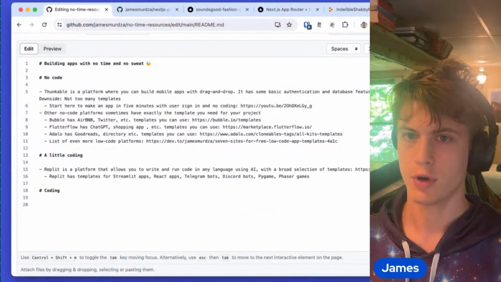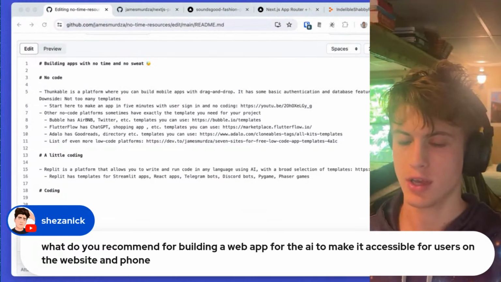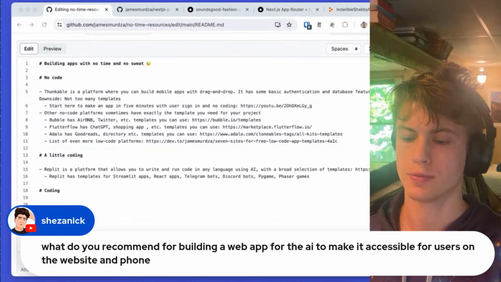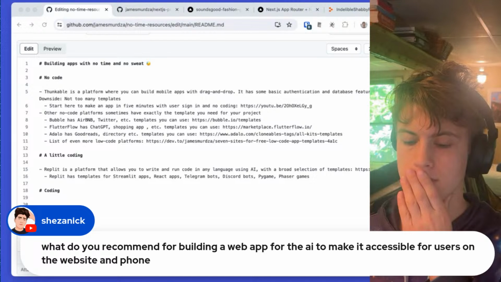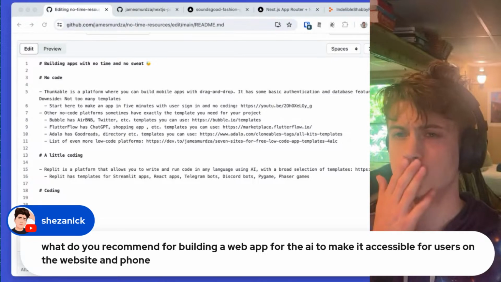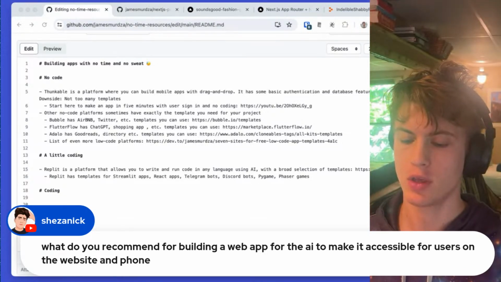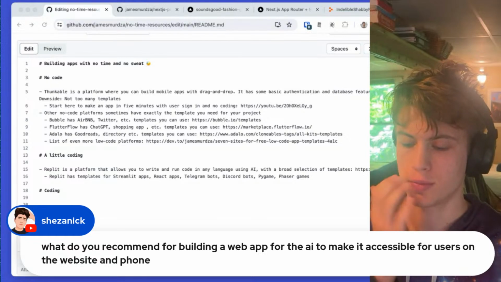What do I recommend for building a web app for the AI to make it accessible for users on the website and the phone? Hmm, what kind are we talking? Have you decided if you want to make this in JavaScript or Python, or are you completely open to any option?